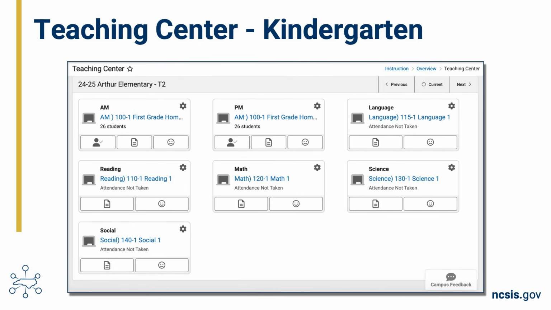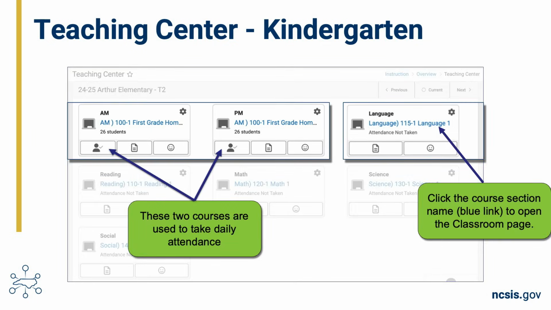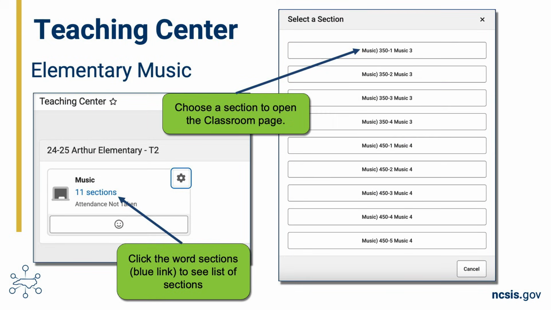This teacher is taking attendance in only two sections, the AM section and the PM section in the top row of the teaching center. This teacher would take attendance by clicking the person icon on either card in the teaching center. To open the classroom tools for each section, just click on the blue link or name of the section. This example of a teaching center shows 11 sections of a music course. Clicking the blue link will open an option to see each section.